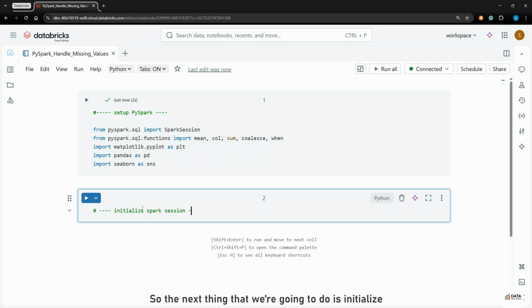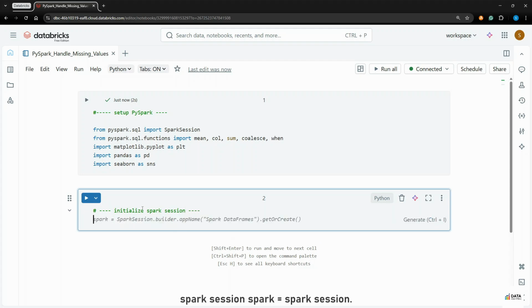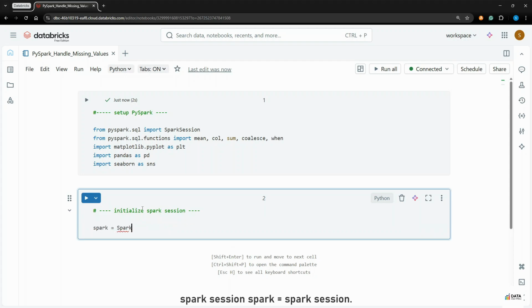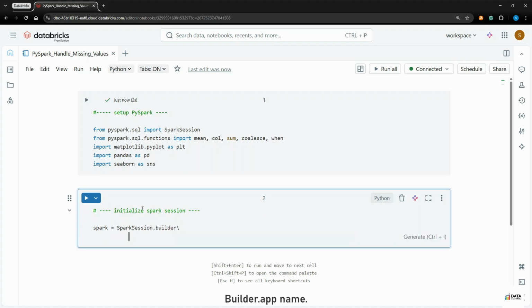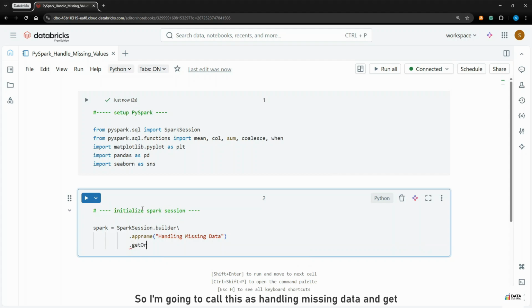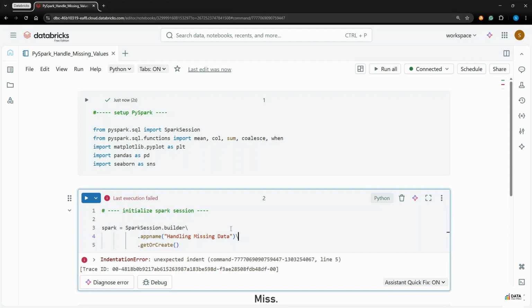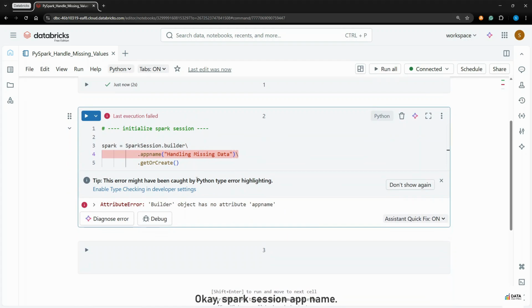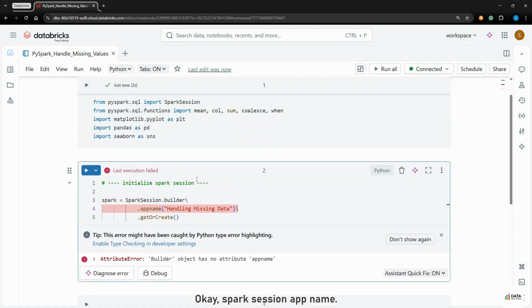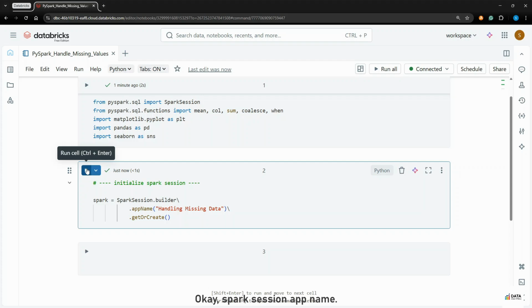So the next thing that we're going to do is initialize the Spark session. Spark equal to SparkSession builder dot appName. So I'm going to call this handling missing data, and getOrCreate. Super. So now we have initialized a Spark session.